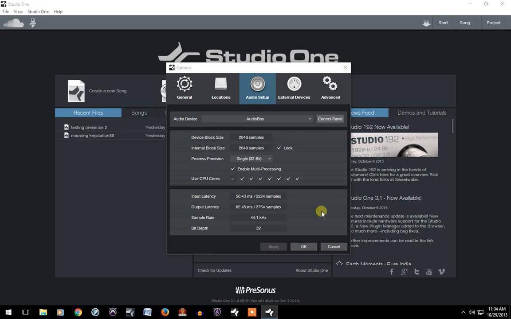Now, here's a problem. I hit Control Panel, and every once in a while, it will actually come up. But most of the time, it doesn't. So I could click it until my face turns blue. It's not going to happen. And part of this is a Windows issue too.